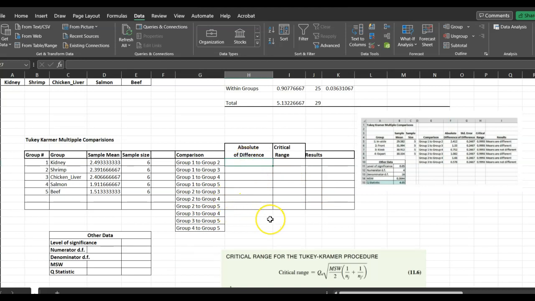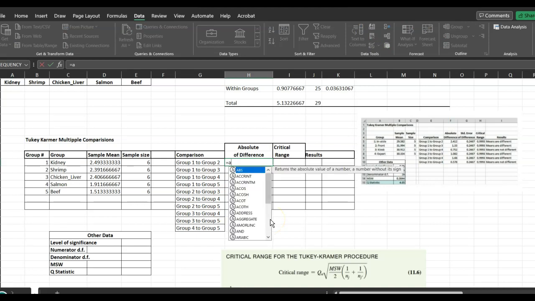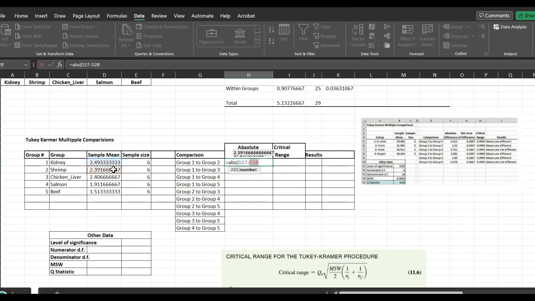for the absolute value, all right, absolute difference. So this one is going to be absolute, ABS, open a parenthesis, and you're going to do group 1 and group 2. So you're going to click on group 1 minus the group 2, which is group 2, this one. So supposedly you're going to do this for every one of them, all right? However, we can speed it up a little bit.